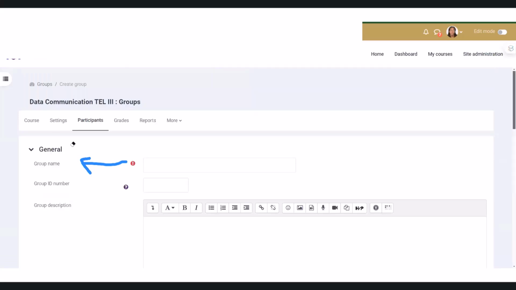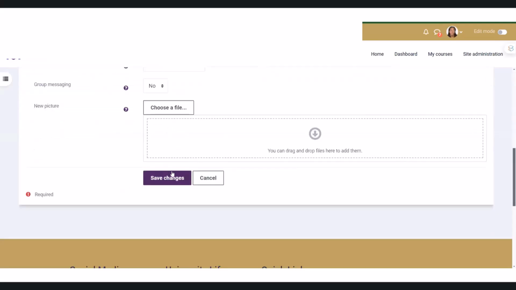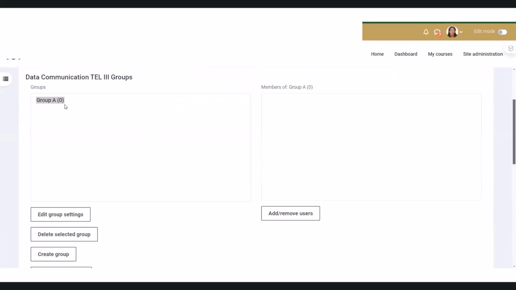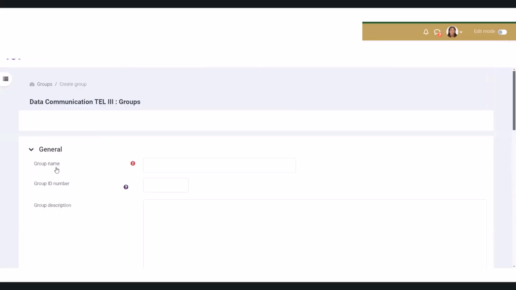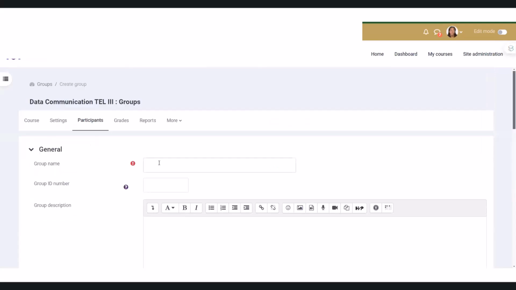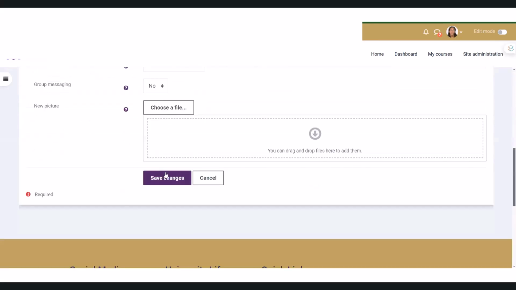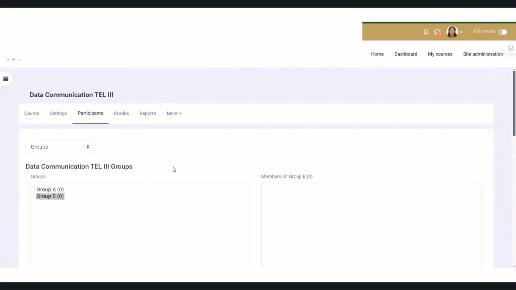Once I click on that button, it will ask me to put in the group name. So this is group A. Then I scroll down and click save changes. So I've created my first group and it has 0 members. I'll create my second group. So this is group B, then I click save changes.